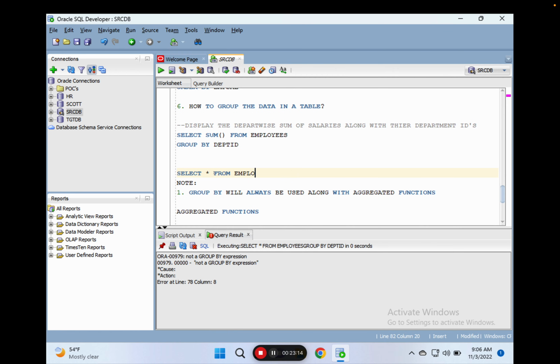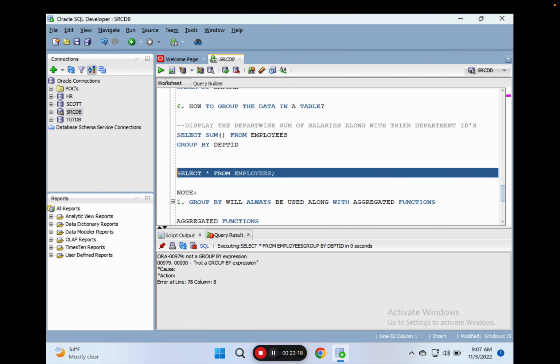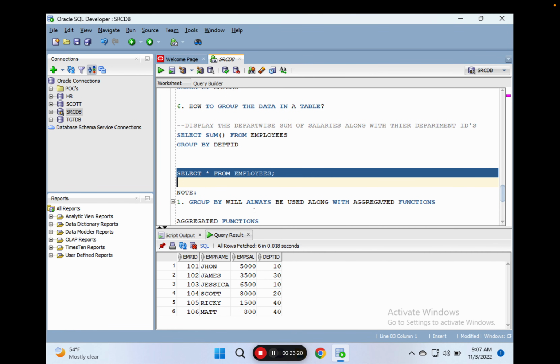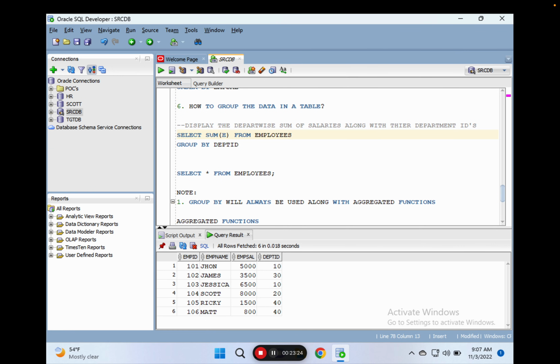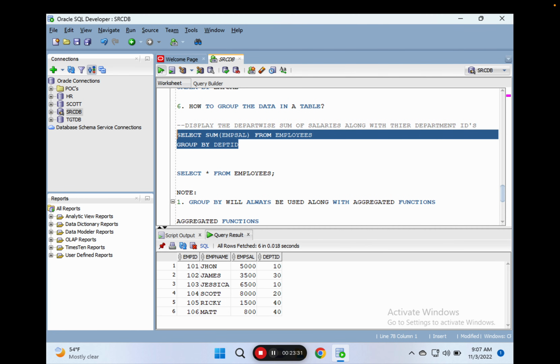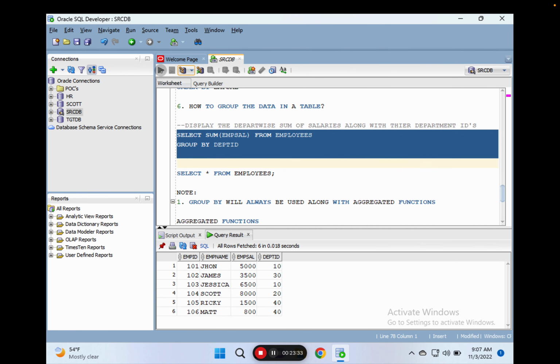Understand the concept very clearly. Okay, it's very important. So select star from employee. See which column contains salaries, EMP sal. So put that column because they are asking sum of salaries, right? So select sum of salaries from employees group by department ID. Now when you query these two lines, it will give you an output for sure.